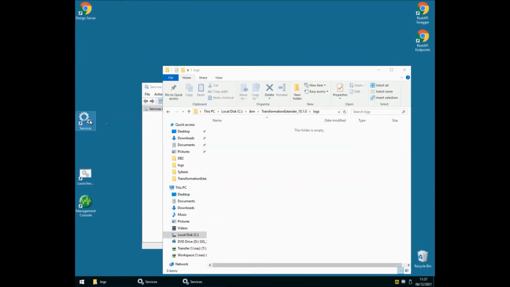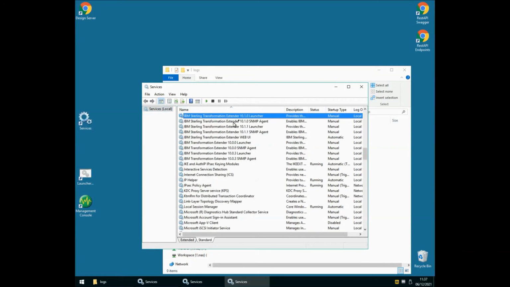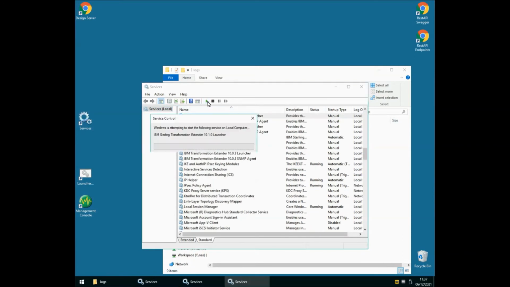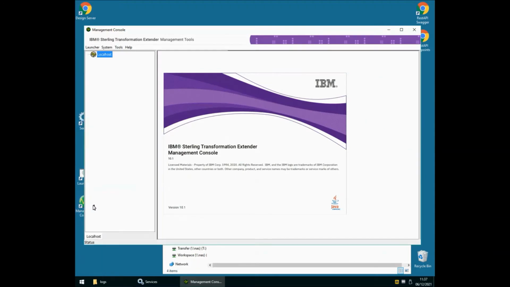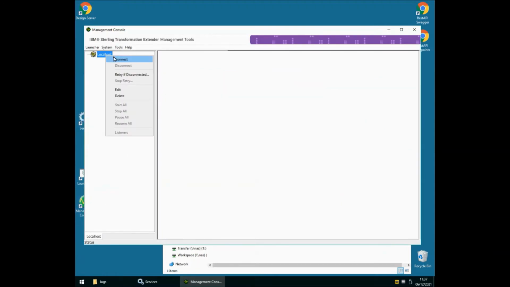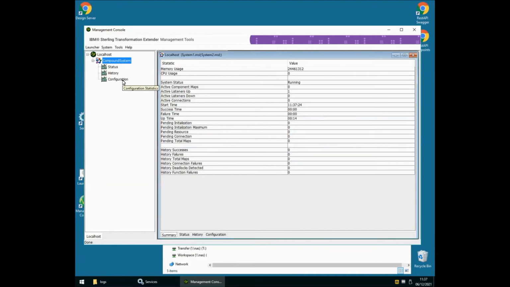And if we once again fire up the IBM ITX launcher, the logs directory shows that the launcher is running, and if we go into the management console and connect with the profile that I've already created, you will note that we have a single launcher that has been created that is running both MSL files.